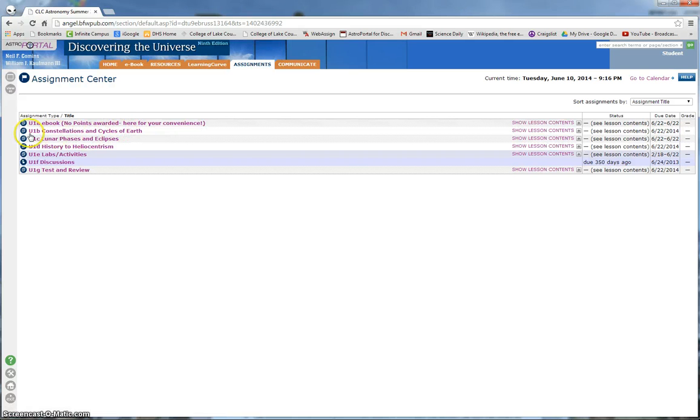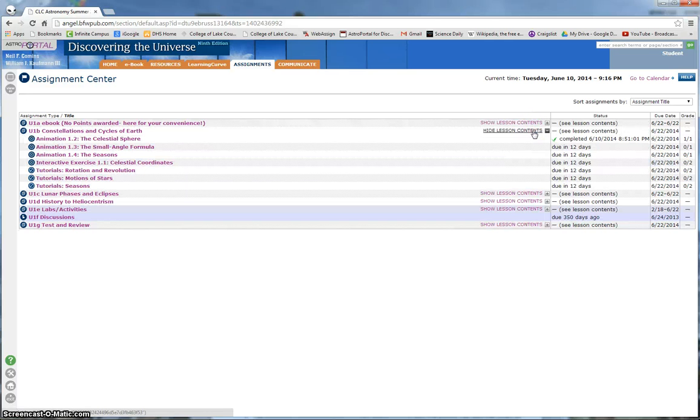If you go under Unit 1B, Constellations and Cycles of Earth, click on this, notice there's a green check mark. Look at that green check mark. That tells you that you just got credit for doing that little activity. Tells you when it was completed. You got 1 out of 1 points. Woohoo! You've got full credit for doing Animation 1.2.